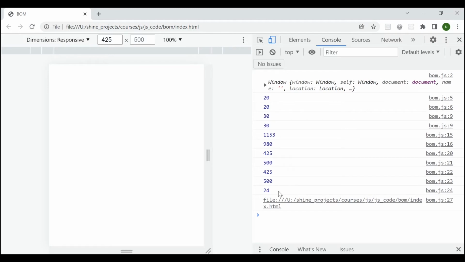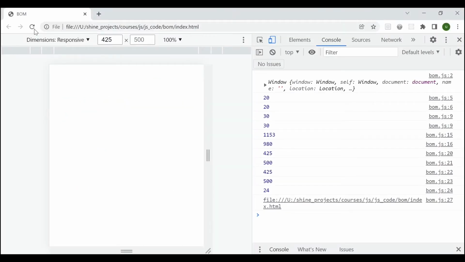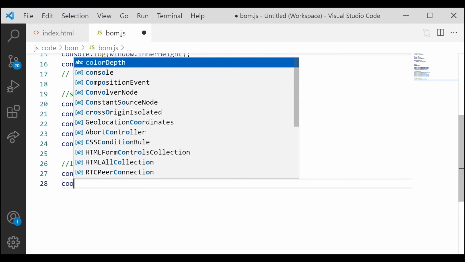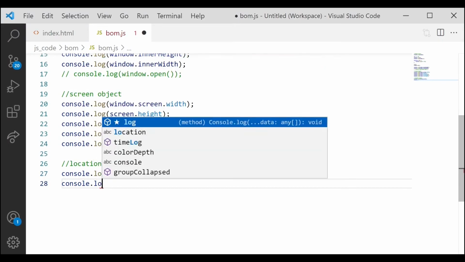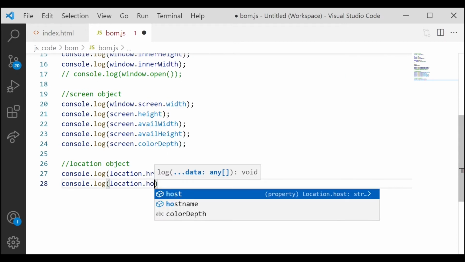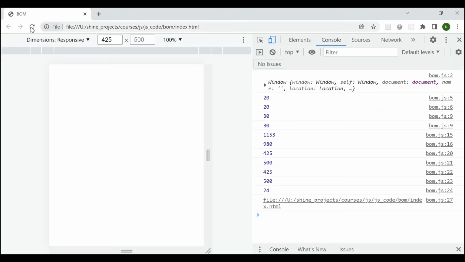So if I refresh, I can write this is the path. Now if I execute this, you can see this is the URL. Now if I write, let's say, console.log of location dot hostname. So hostname is going to be my name of the domain. Right now the page is not hosted somewhere, so it is giving me blank.